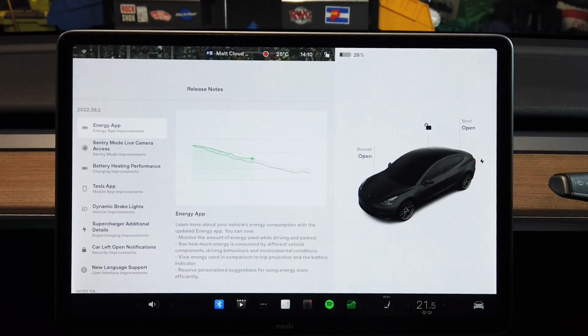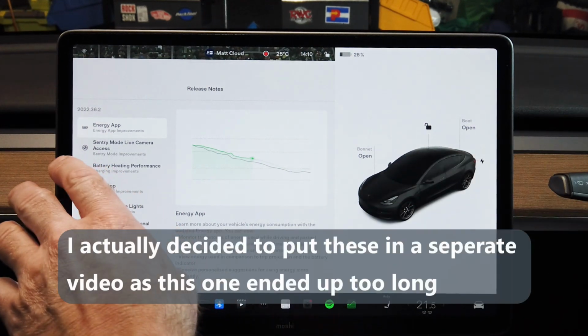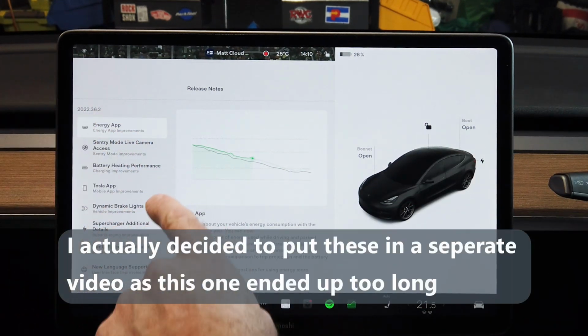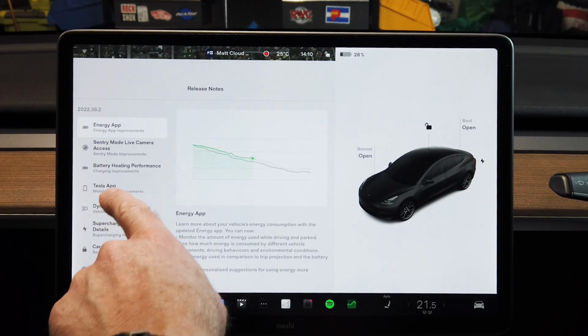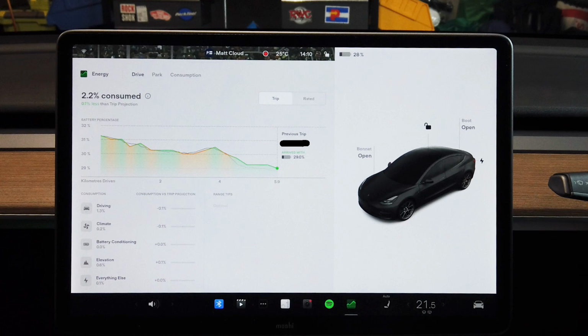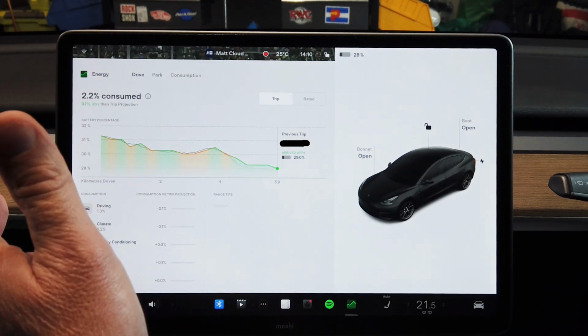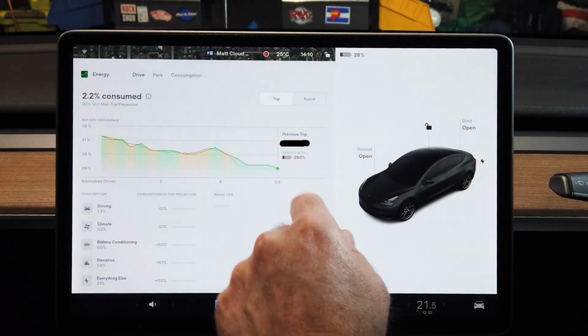So yeah, let's have a look at the Energy app, and then I'll tack on a couple of videos at the end showing you Sentry Mode Live, and what was the other one? The app where it shows you the extra media information and the destination data. So we'll show you that. But let's get into the Energy app, because it's the main thing in this update that I want to explain. Everything else is pretty self-explanatory.